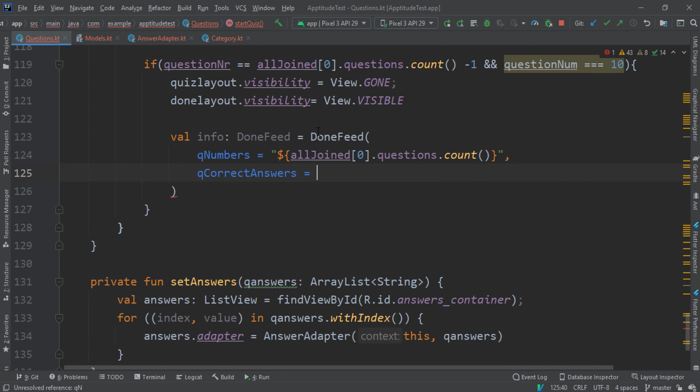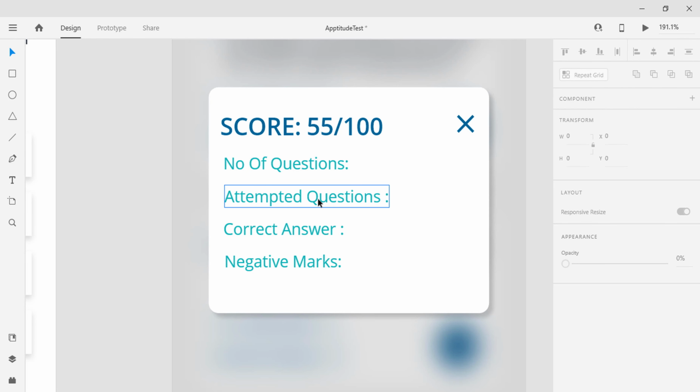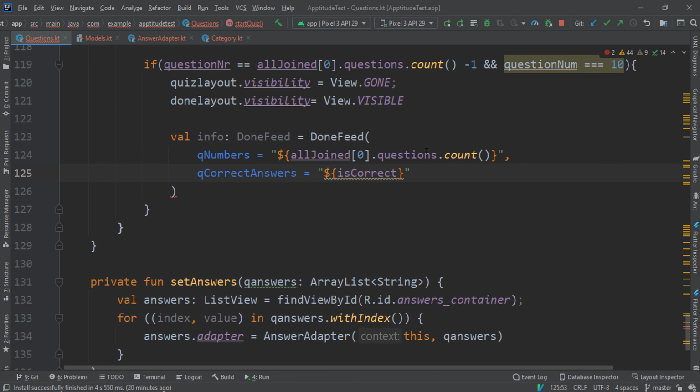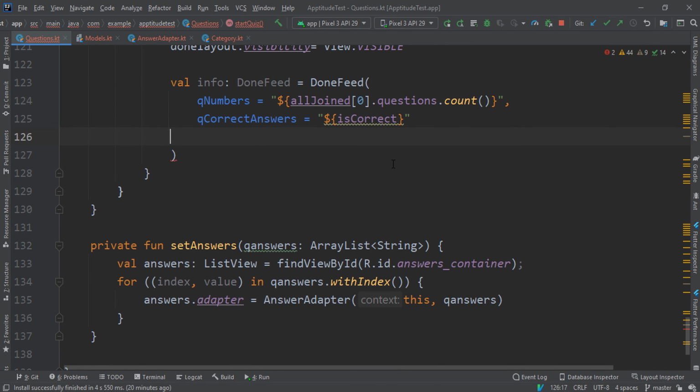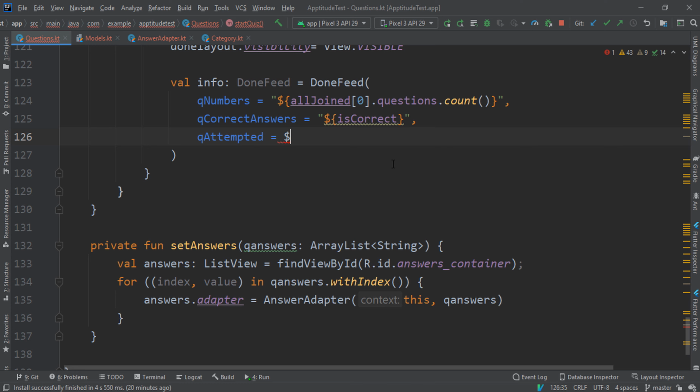So we have the correct answers as well is correct. The ones that we got, maybe we got 5 questions or 10 questions. So everything that we are doing here is just for this. So we have number of questions, attempted questions, correct answer, and negative marks, the ones the user failed. So we also have Q attempted, the question attempted, which is going to be the 10.